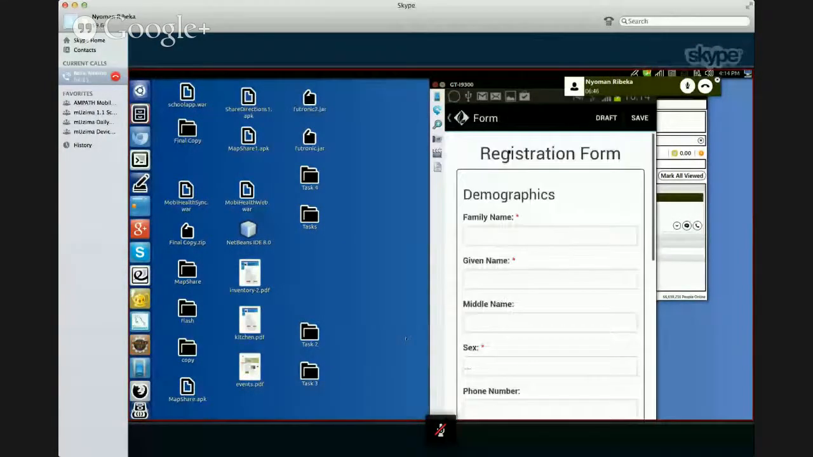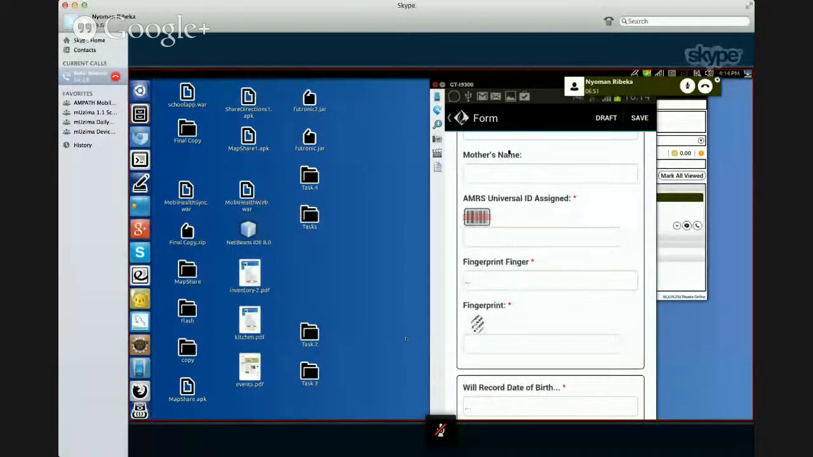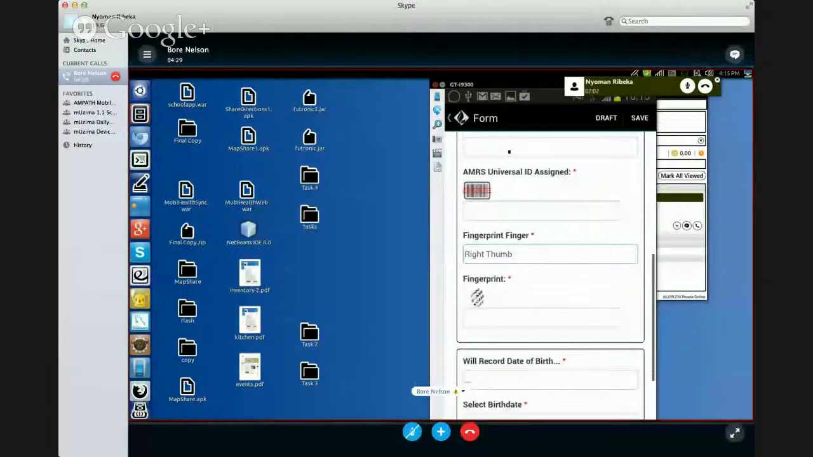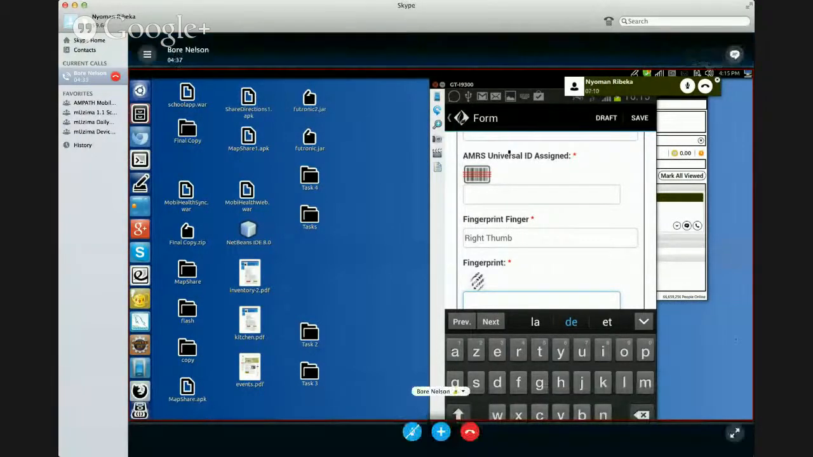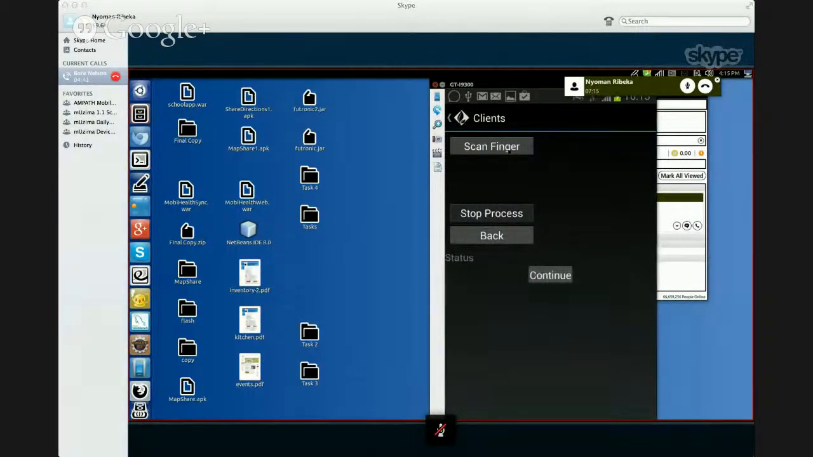Let's go to adding a new client. I load the form, scroll up to the fingerprint field. The first thing you do when you're capturing the fingerprint is choose the finger that you want to pick, from all the fingers that are available in the drop down. So I'll pick right thumb and done. When I come to the fingerprint field, I click on the same button that is on the client's list on top. If you tap on it, it takes you to a screen where you can scan the finger. And again, you can stop the process and go back. If you continue from here, it will go back to the form and populate that field with a base 64 string.